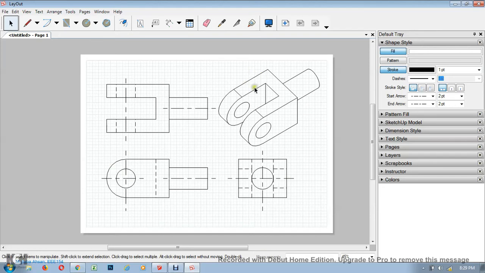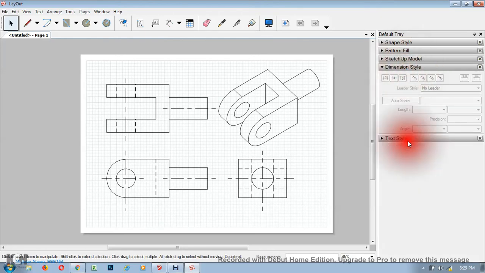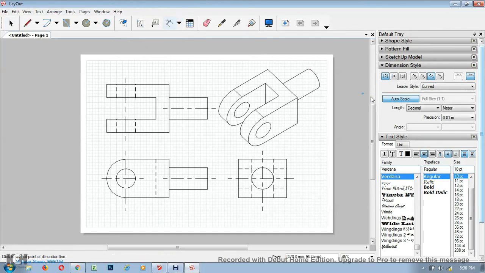Now I'm ready to put all the dimensions in the drawing, so I'll close this shape style and click on dimension style as well as this text style. So I have two tabs here open. Now if you notice here, this dimension style is grayed out because I didn't select the command here. This is the dimensions command, this is the label command, and this is the text command. So I will make use of all three of these commands. I'll first click on the dimensions command here, and as soon as I click here, you will see that this tab has become active.